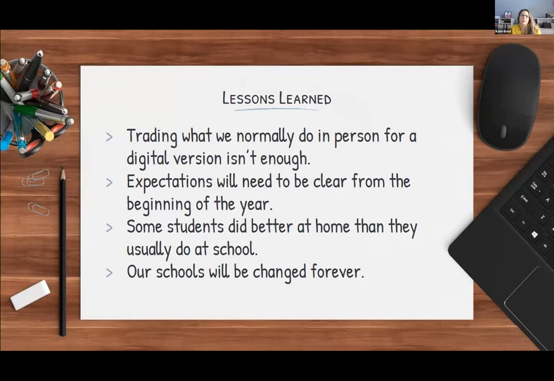We need to set our expectations clearly in the beginning. And that's something we're really trying to set up for next year. We were thrown into virtual learning pretty quickly last year, so it was tough to do that. At the beginning of the school year, that's a whole different story. Some students actually did better at home than they would at school. And so there's a lot to really reflect on with that.